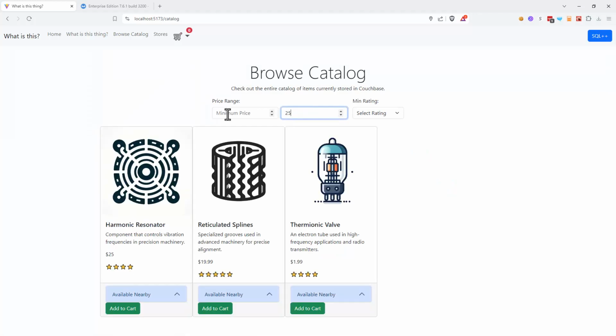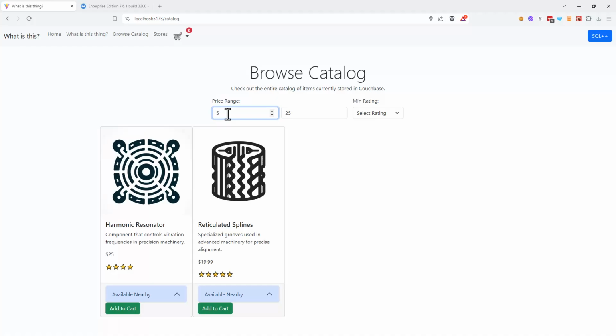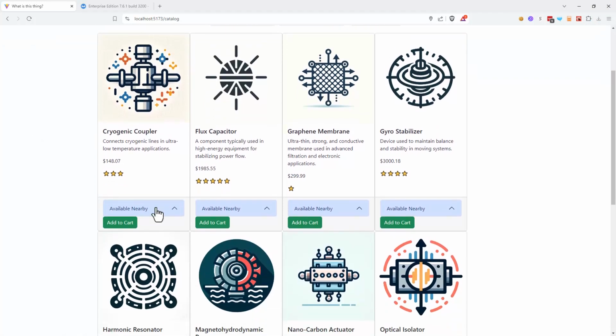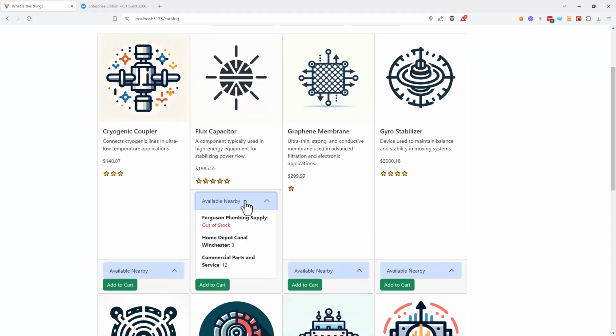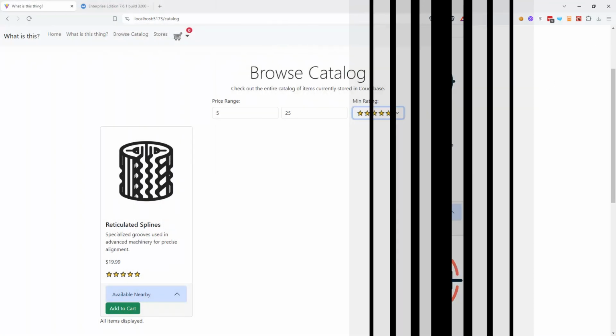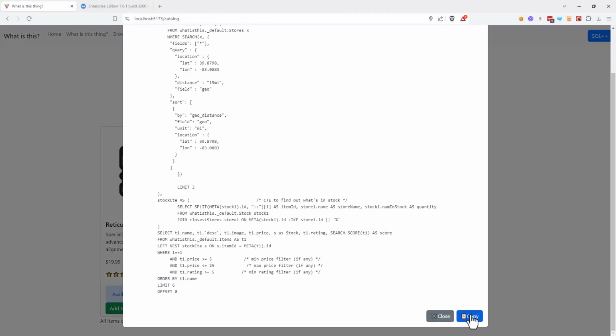Now, this is an e-commerce site that has a catalog of parts. I can filter parts by price range and rating. For each part, availability at nearby locations is also shown, so I know where I can go to pick up a part today. This is all done with a single SQL++ query in Couchbase.